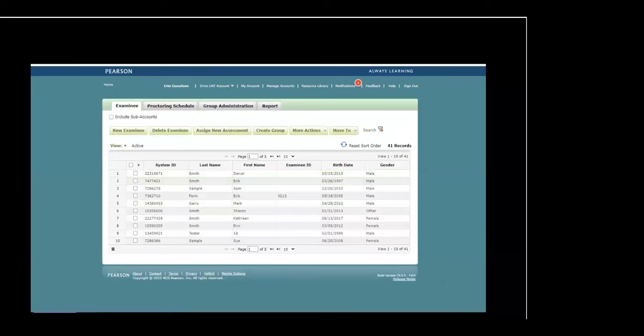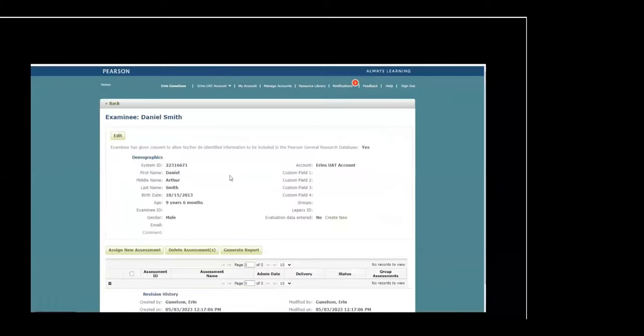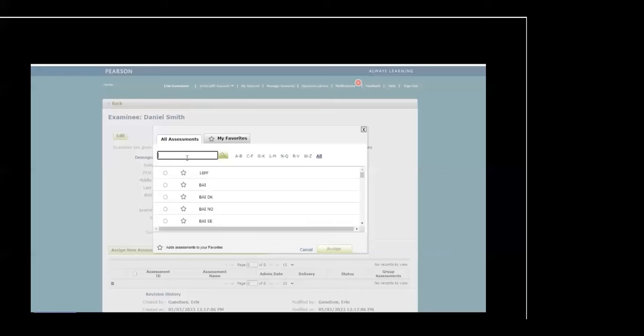From here, to assign an assessment, you click on the examinee, and it will load an examinee detail page. From here, you can assign the assessment. There are a couple of different ways to assign the assessment, but I'm going to go through clicking on Assign New Assessment. And from here, it will populate a full list. If you've marked items as your favorites, you can toggle to that tab. You can also search for assessments by name by clicking through here.